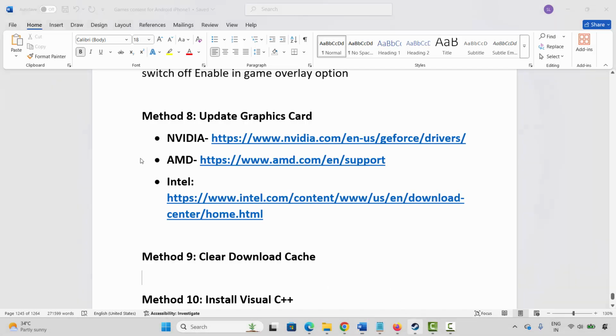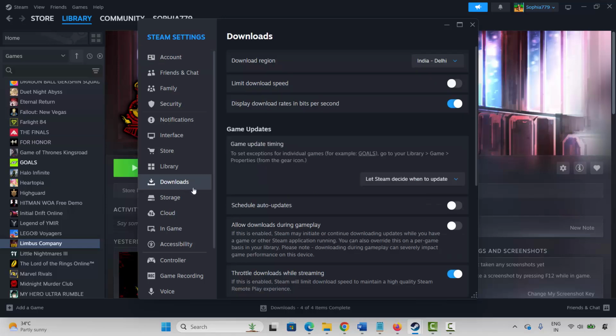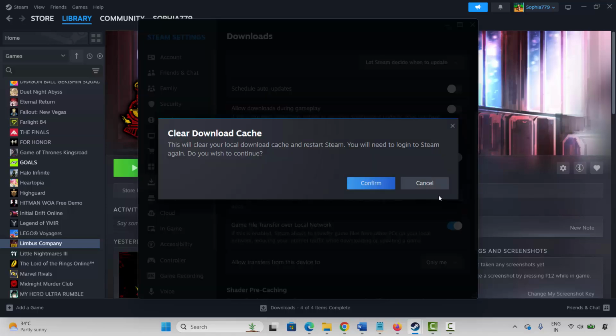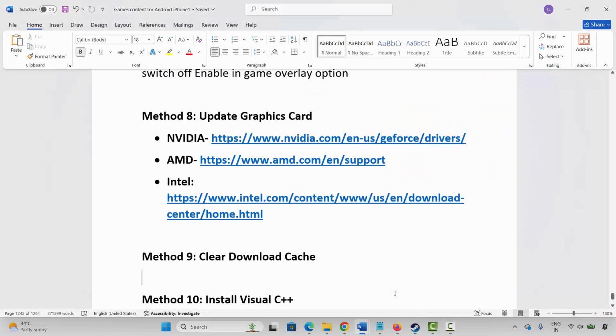Next method is to clear download cache. For that, go to Steam, click on Steam option, click on settings, click on downloads, go below, click on clear cache beside clear download cache. This will clear your local download cache and restart Steam. You need to log into Steam again, confirm it, after that log into Steam and then try to launch the game and check if you can play it.